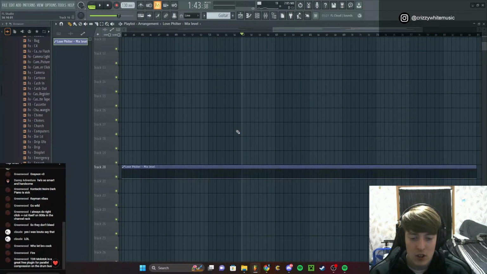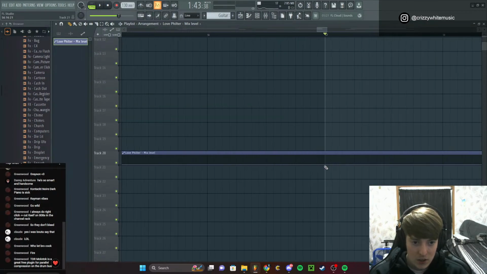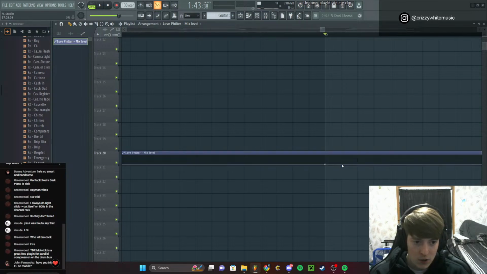We're gonna go to this section. I like to add a bit of a transition, so I am not going to go balls to the walls at first. I'm going to have it build.